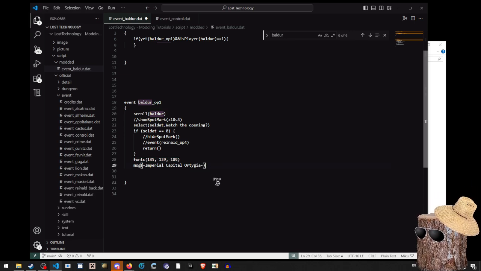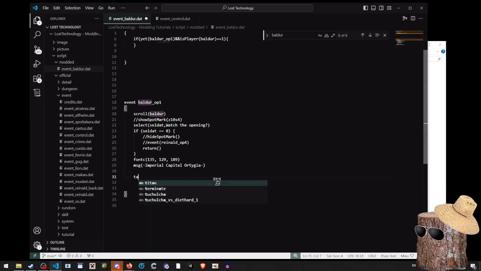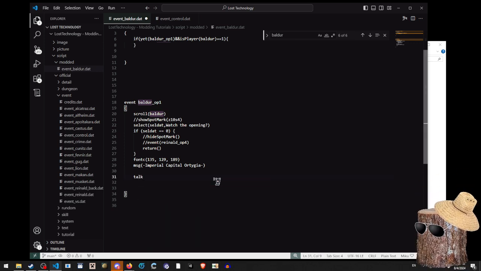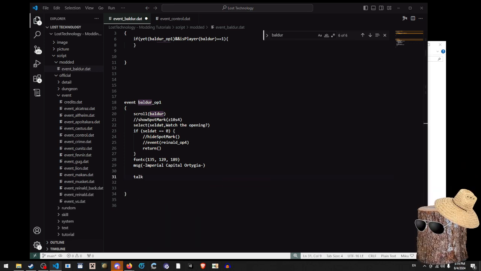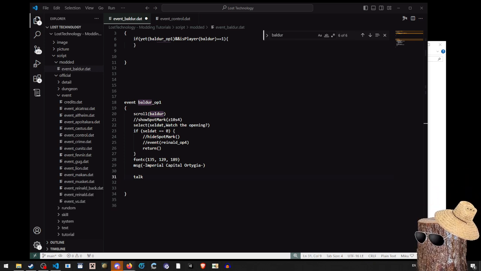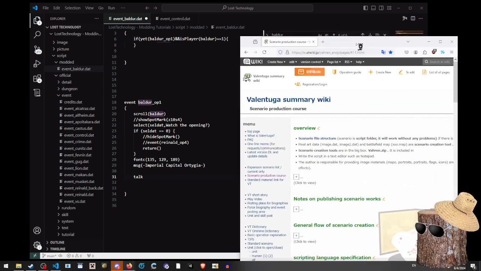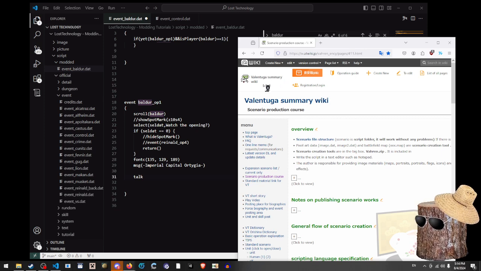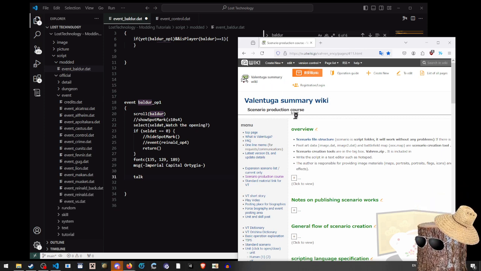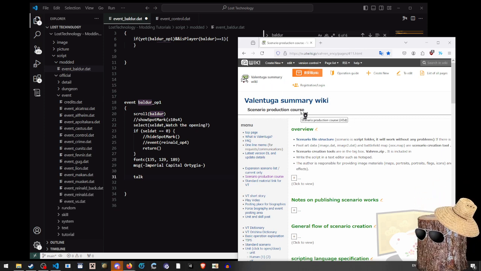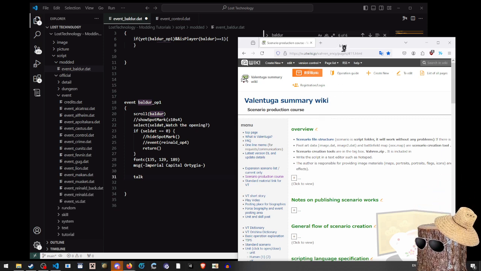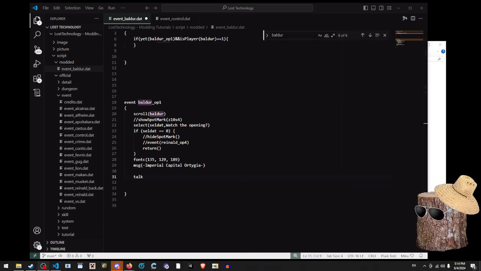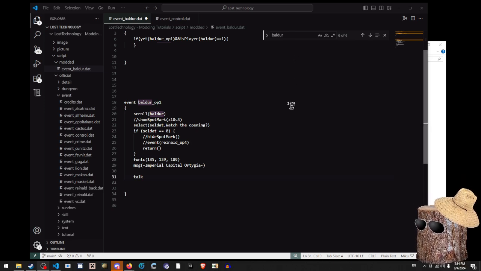And then what we want to do is make some text. We're going to make Baldur talk. So you can use a talk function. Now these talk functions, if you ever need to look up functions, I'll probably post a link below this YouTube video. There's a very handy site, the Vahrentuga Summary Wiki, which helps with scenario production courses and stuff like that. I have this Google translated. It's all in Japanese, but I have it Google translated. It helps quite a bit, actually. We'll probably refer to it more later or in another video.